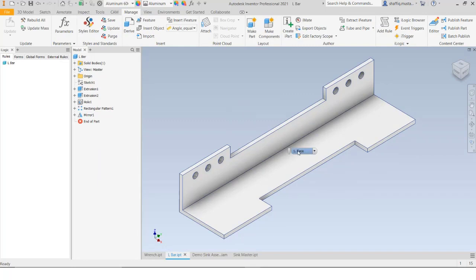In this example, let's say I want to create a rule where if the length of this L bar is 300 mm or above, there will be a notch in the middle of that bar, and the number of holes in the hole pattern will be 3. However, on the other hand, if the length is less than 300, then there will be no notch and only one hole on each side. So let's look at the parameters first.